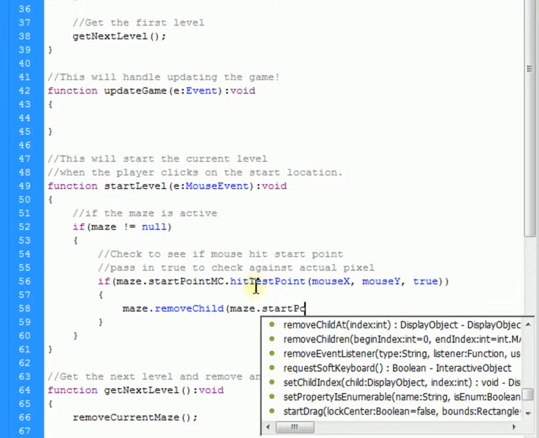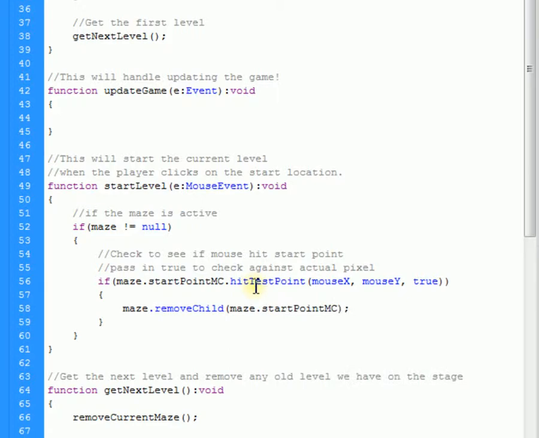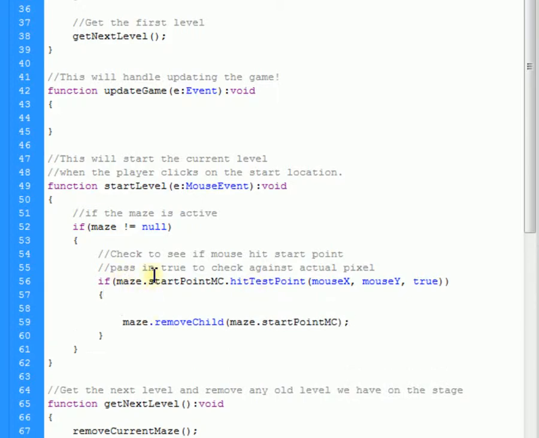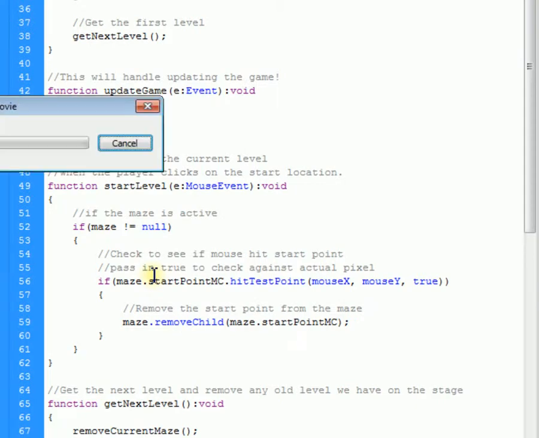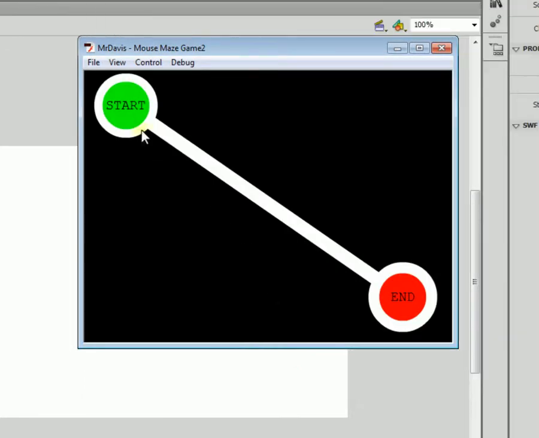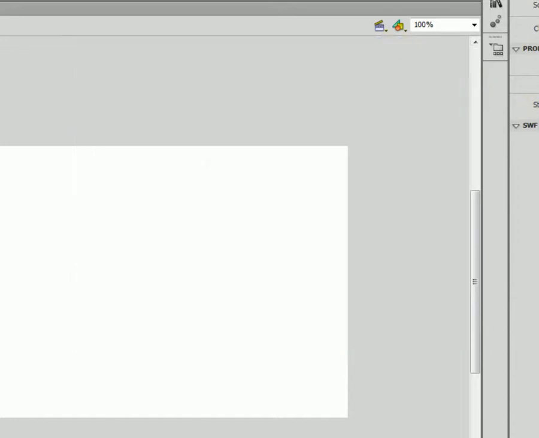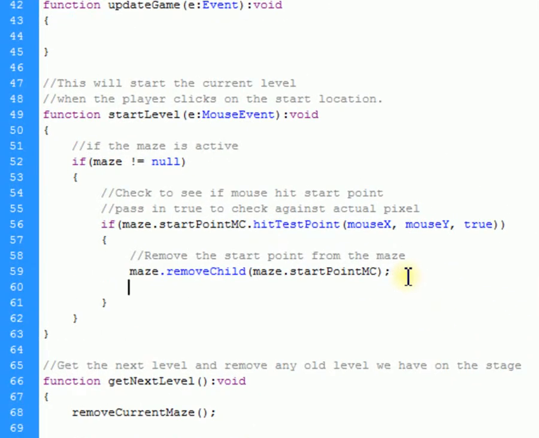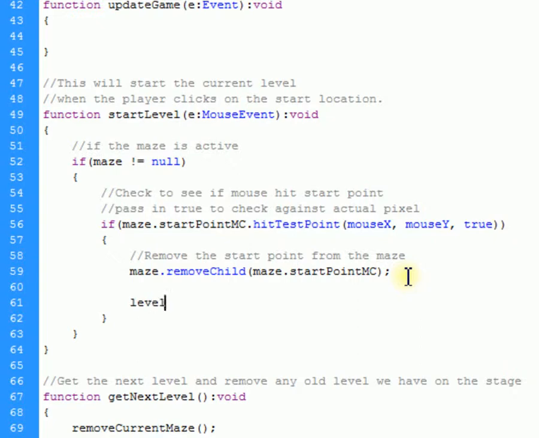Maze.start, point MC. So now when we click, this should remove the start point from the maze. I'm going to save it and run. Let's just make sure this works. If we click start and then start again, our start movie clip goes away. But we didn't actually start the level yet, so let's go ahead and say level started equals true.